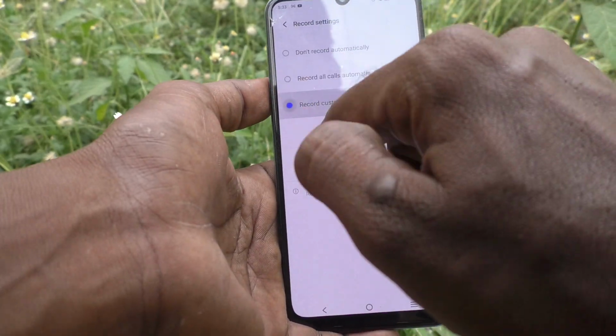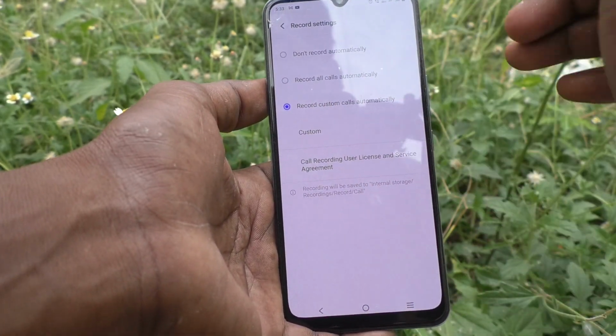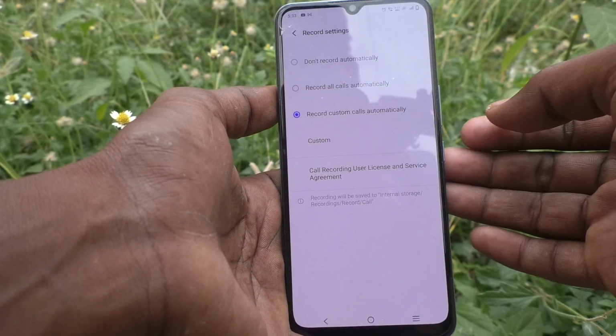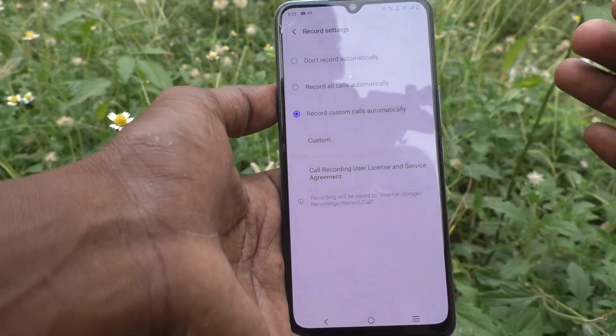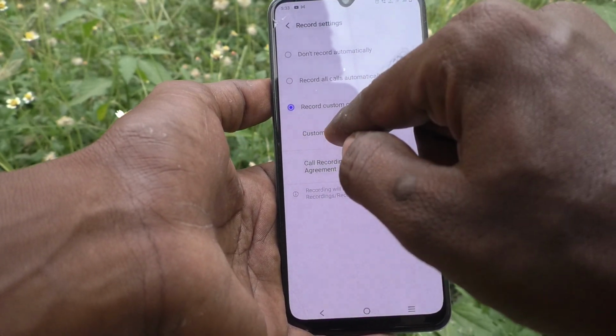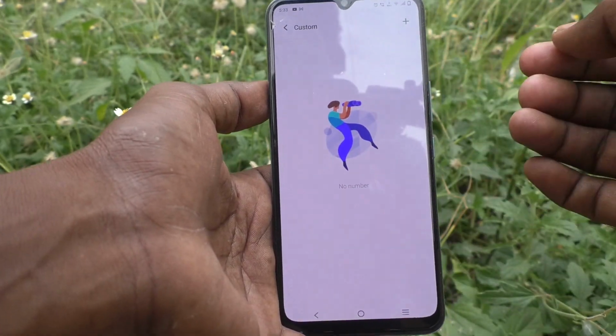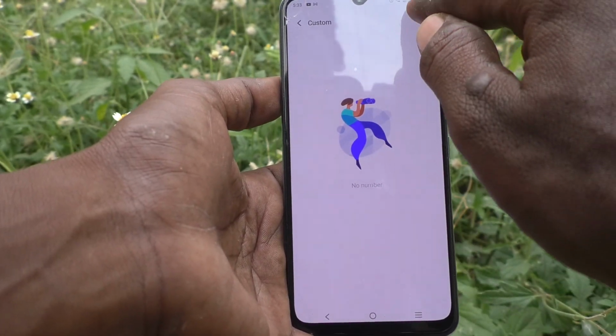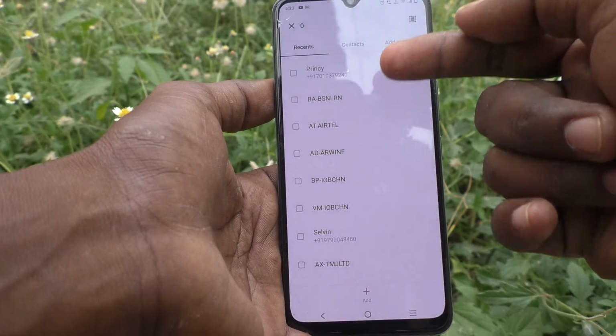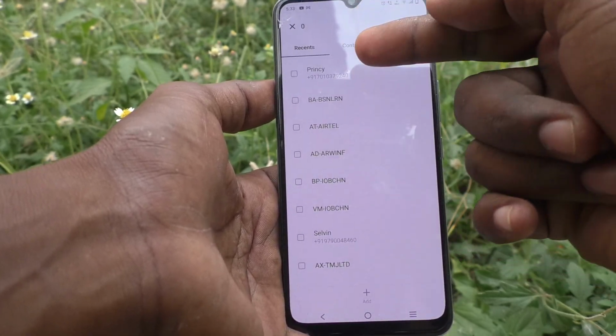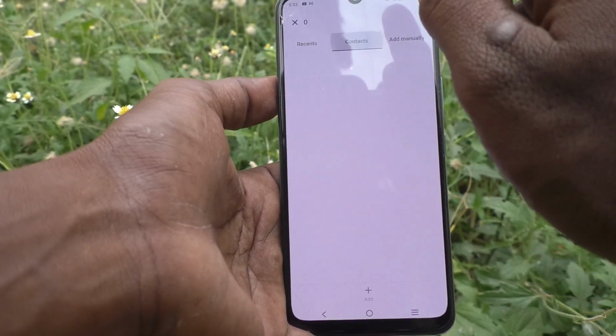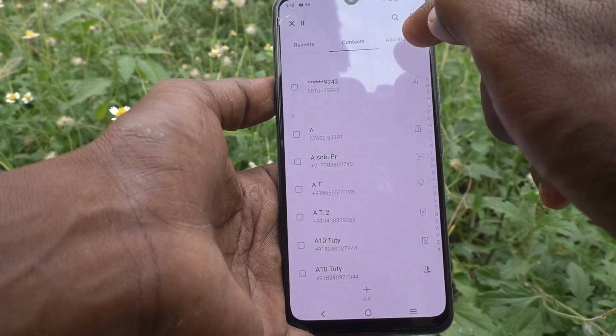If you select third one, record custom calls automatically, that means only selected numbers will have the automatic call recording. You go to select those numbers. For that, click on custom and you can add custom number using this plus symbol. You can select contacts from recent contacts, or you can select from the total contacts, or you can add manually.